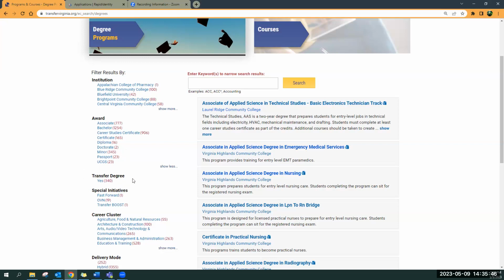You could search just by transferable degrees. Those are considered Associate of Arts in Science, Associate of Science. There might be a few other headings there, but these are considered transferable degrees at community colleges, transferring to our 4-year universities. You could have seen an ad, for example, about one of our special initiatives. Maybe you want to find out what program is covered by Transfer Boost or by the Online Virginia Network.